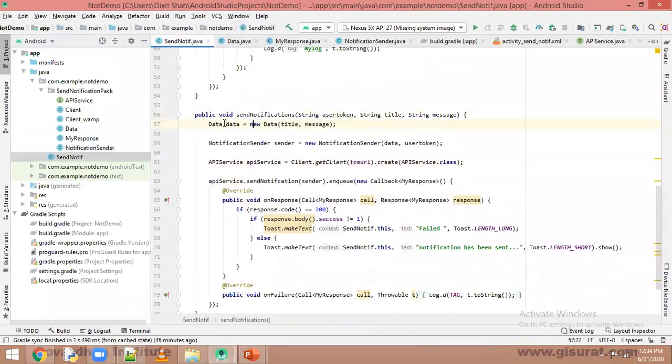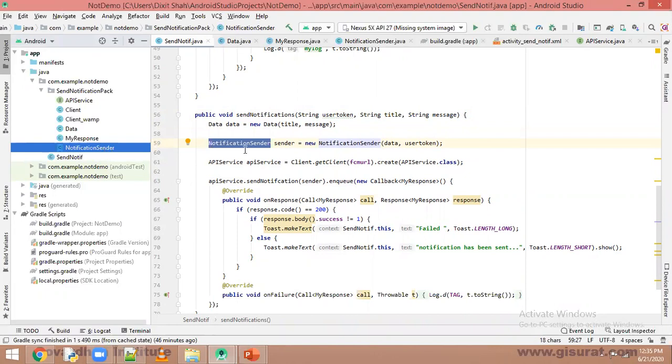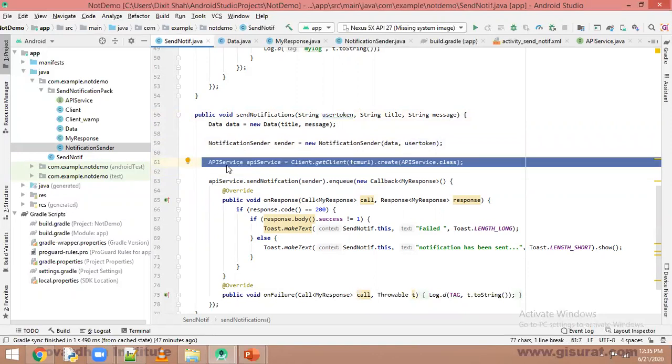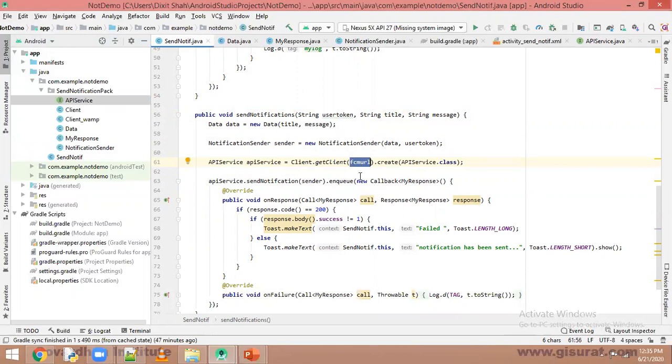So create the object and pass this title and message, which we will get from the user. Okay, and now create the notification sender object. Here it is, class. The class is defined. So create the object of notification sender. Pass the data as an argument, data object, and user token, meaning to whom you want to send that notification. Now after that, create the object of API service class and pass the FCM URL as a URL.